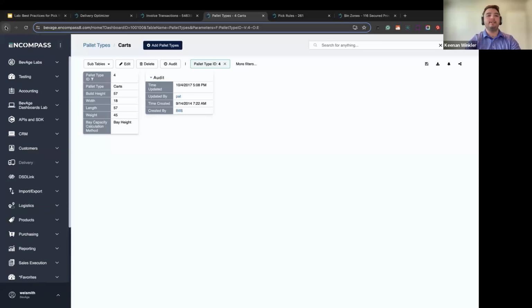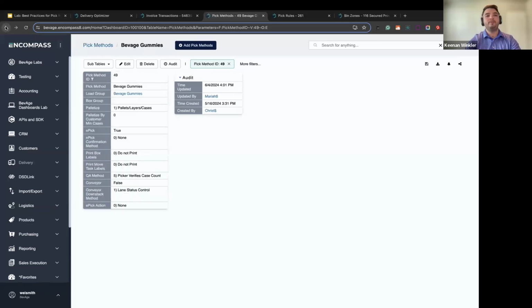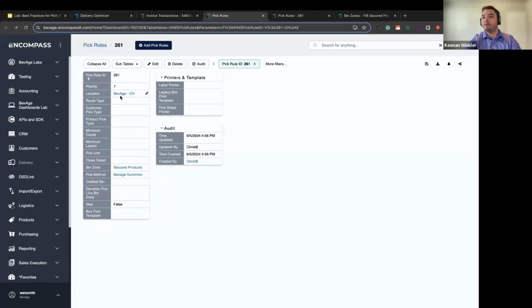So we can see as our pallet types flow into our load groups, flow into our pick methods, and then our pick methods flow into our pick rules. Again, as we palletize and we process, these will be sent to our pick teams to go ahead and pick that product.